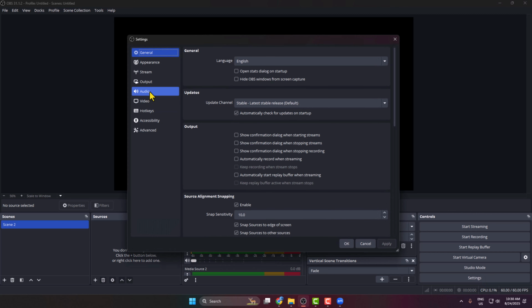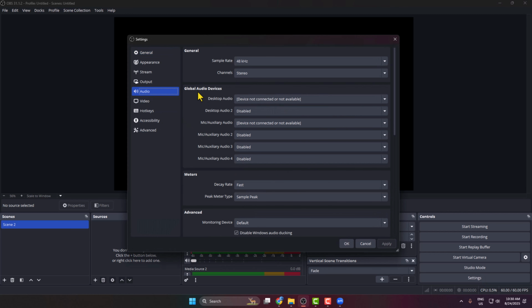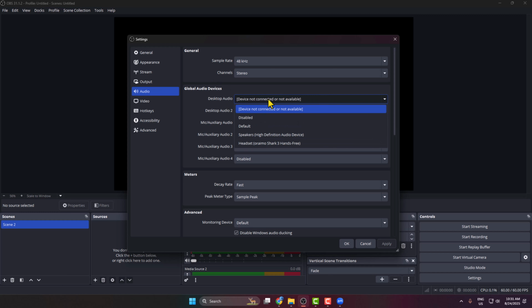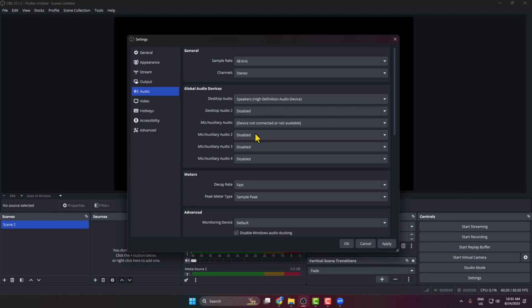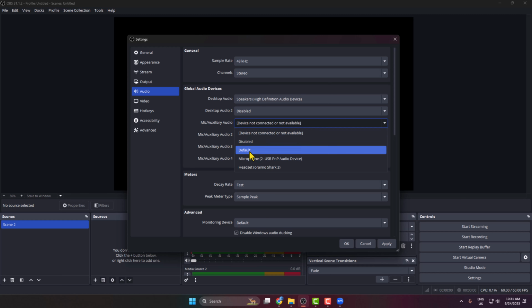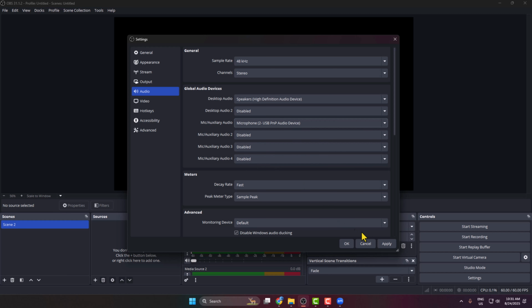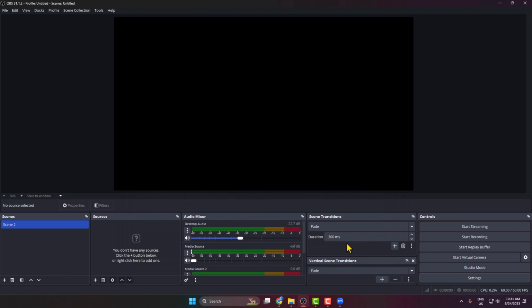In Settings, select Audio. And under Global Audio Devices, click on Desktop Audio. And here you have to select your default audio output device. It could be a headphone or a speaker. And after that, click on this mic audio drop down and select your mic, which mic currently you are using in your Zoom meeting. And then just click on apply and OK.